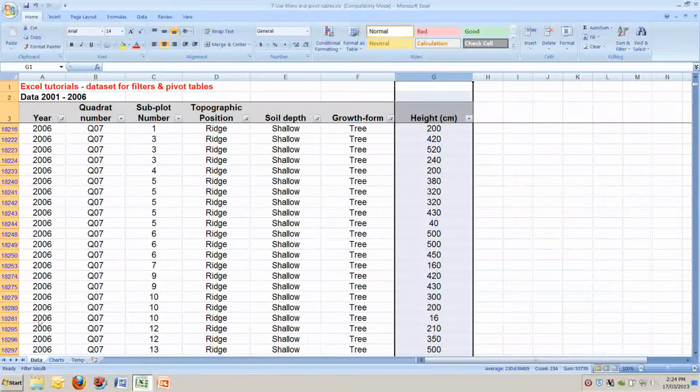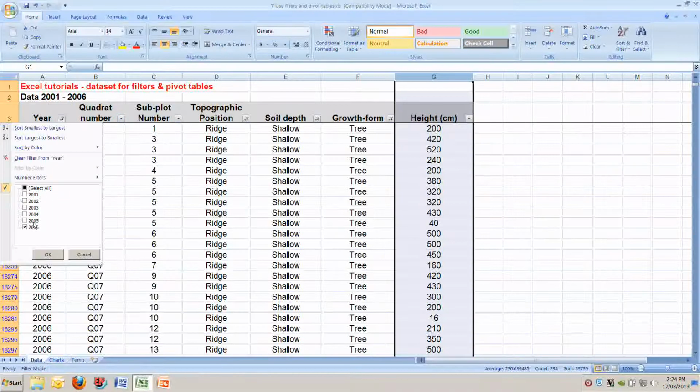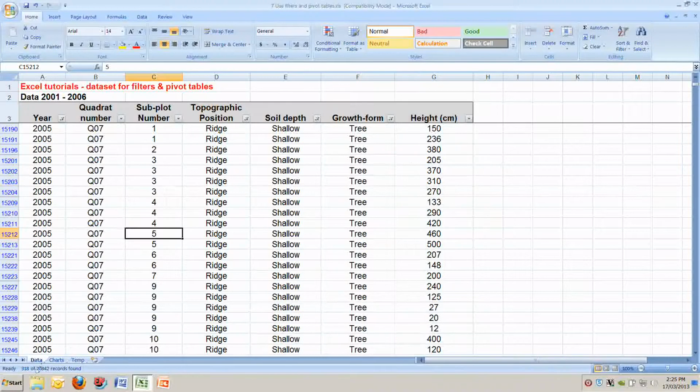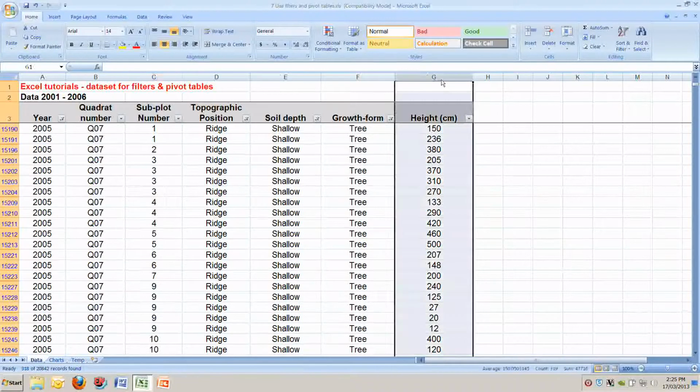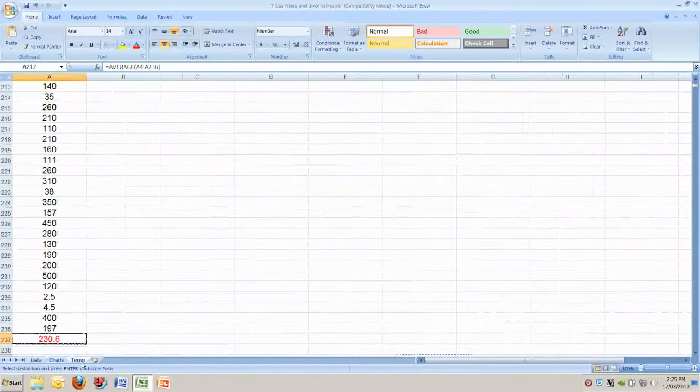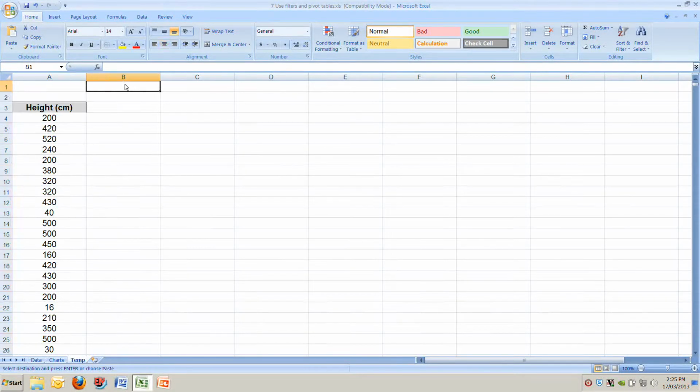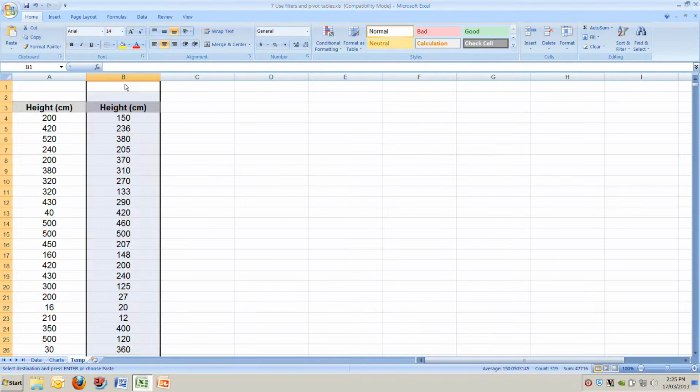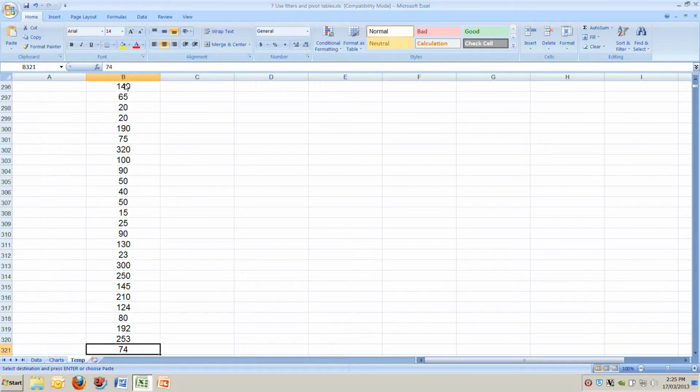If we go back to the data file again and go up, instead of selecting 2006 we select 2005. It gives us 318 records. We can again copy that height column down to the temp table here, move up to the top, and we'll just paste them in the next column, B, move to the bottom of that column. There's more entries here. If we put the average here, the average for the data from that year is 150.